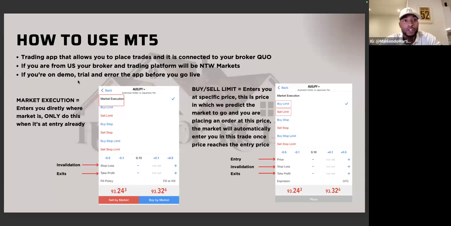Right? So the trading app allows you to place trades and it connects to your broker quote, like I mentioned earlier on. If you are based in the US, you'd probably be using a different broker, though all the same, probably MetaTrader 5 as well. But obviously that's a conversation we'll have individually, right? Like I mentioned already, your demo is a trial and error app for before you go live.